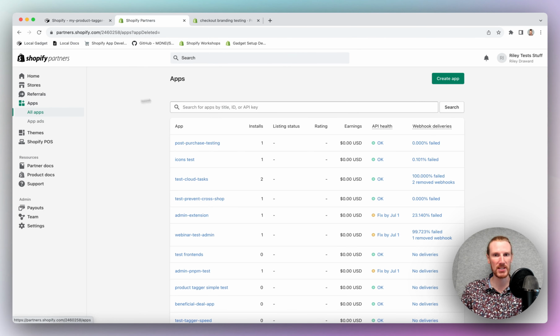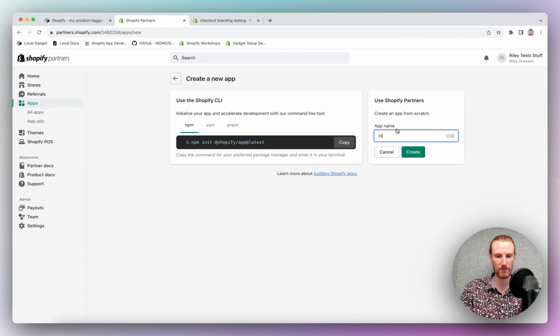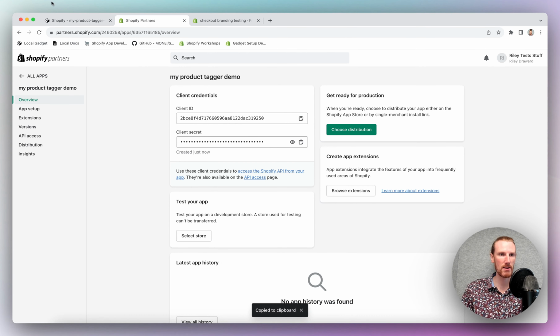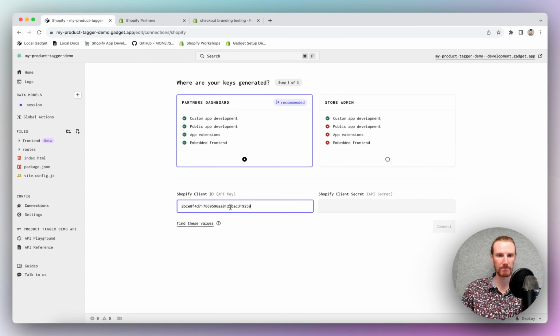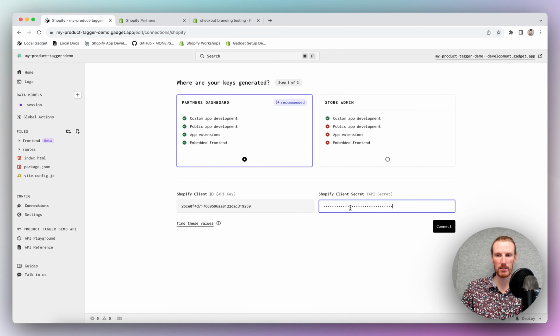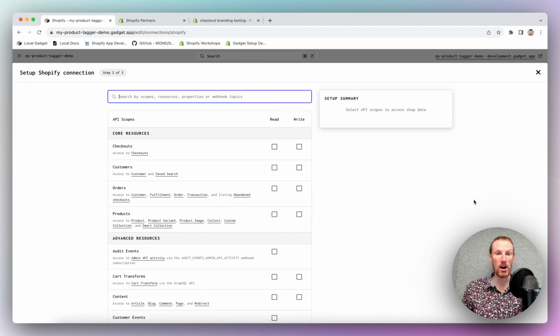I'm going to go over to my partner's dashboard. I'm going to click on the Apps tab. Already have done that. And I'll create a new app manually. So I'll just call it my product tagger demo. Now I'm going to copy my client ID and secret back to Gadget and click connect.